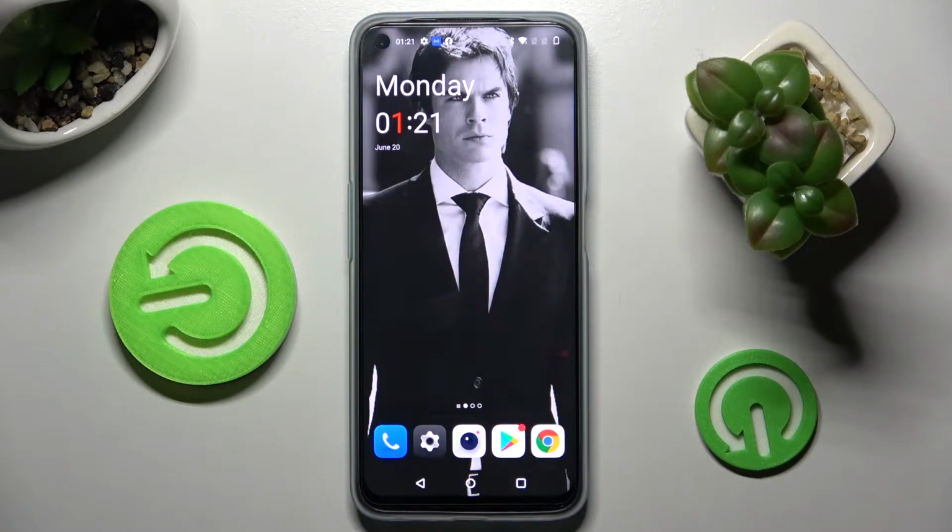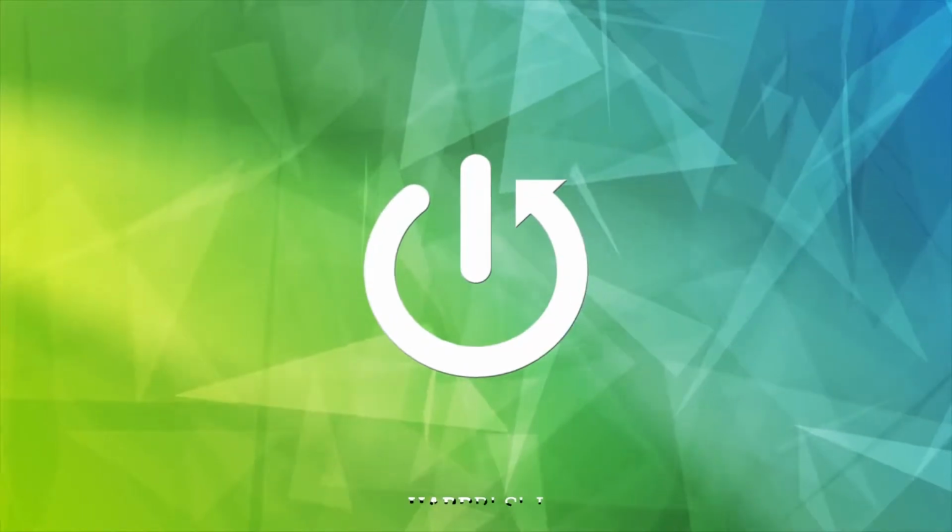Hi! In front of me is OnePlus Nord CE 2 Lite, and today I would like to show you how you can check all phone specifications on this device.